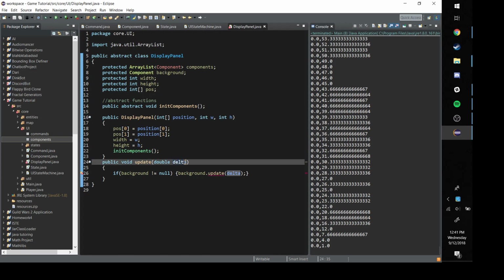But if our frame rate is twice what we want it to be, and we have this delta in here that we just multiply by the speed, then that will make the speed half of what it normally is, because the frame rate is twice what we want it to be.